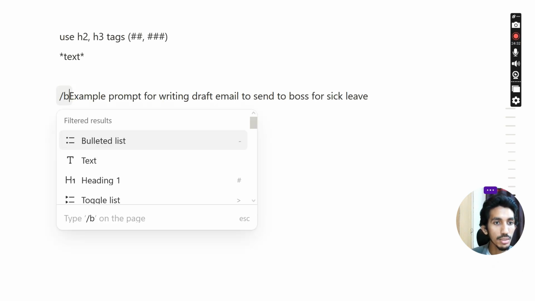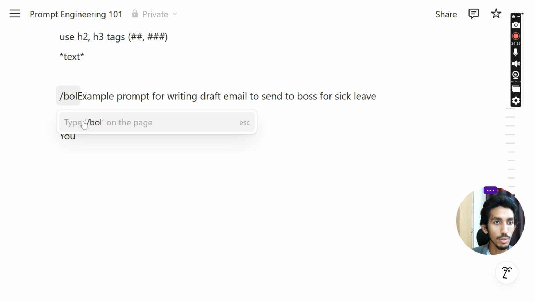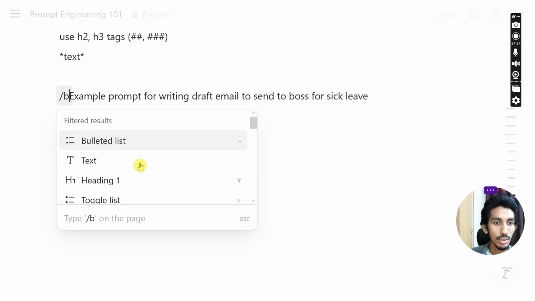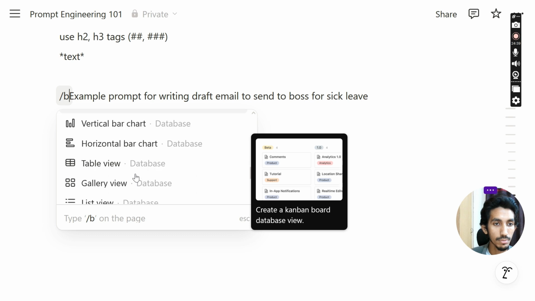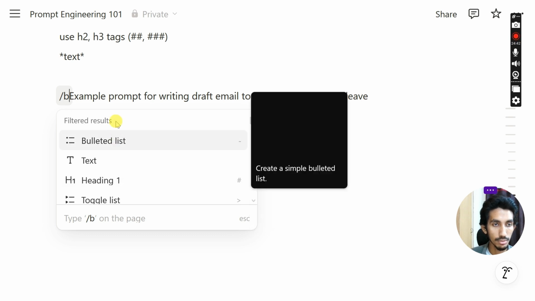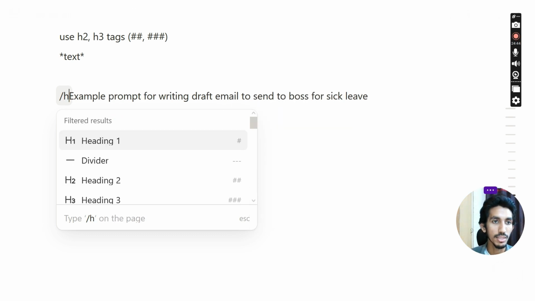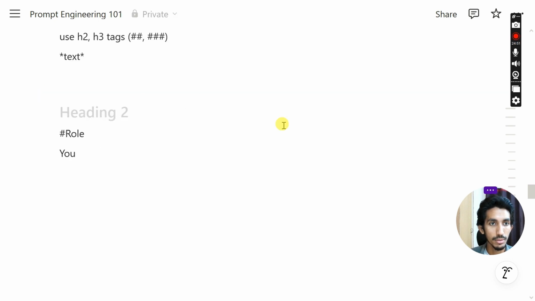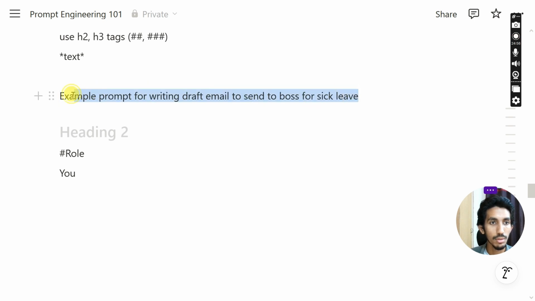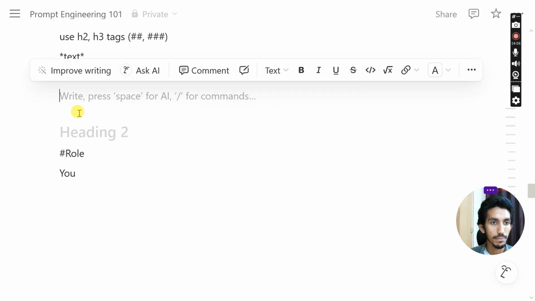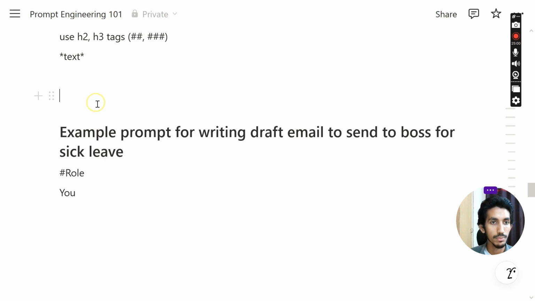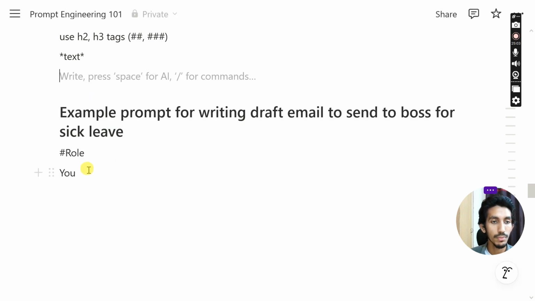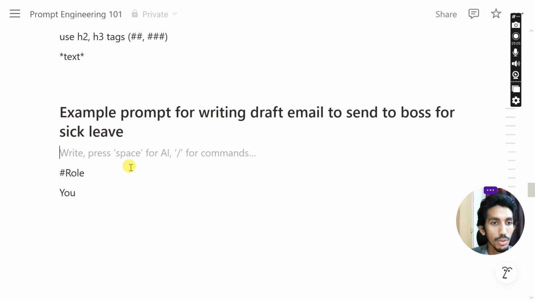Do you have bold here? No, I don't have bold here. That's all right. You can use, okay, header 2. We can use header 2 here. What just happened? Oh no. Okay, so here it is.